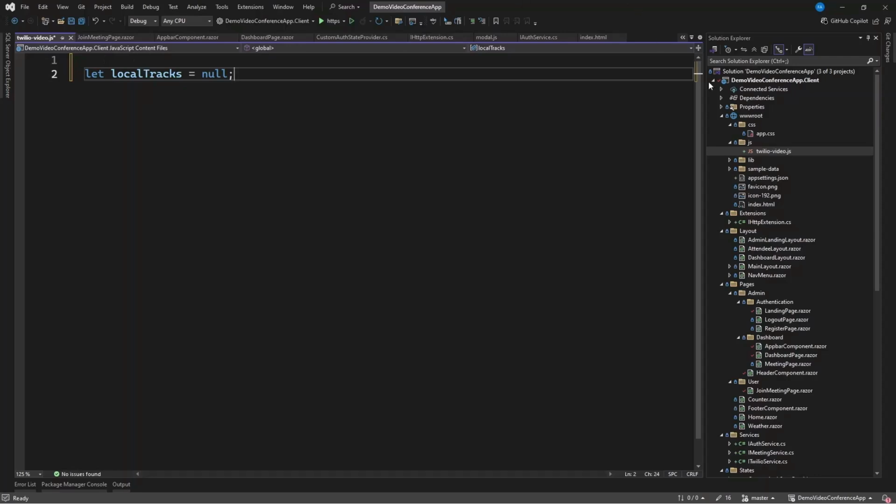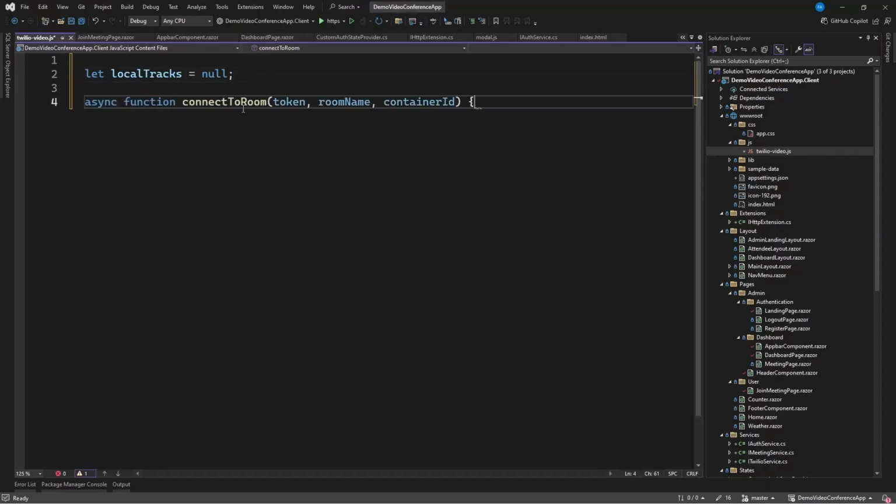So here we want to create a method which is going to connect the user. So with this, we're going to have a method down here. Now with this method, we're going to say connect to room, which takes in parameters of the token, room name, and our container ID. And I believe you and I created this already, so you know what I'm talking about.